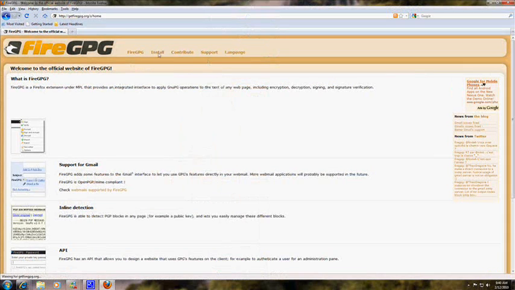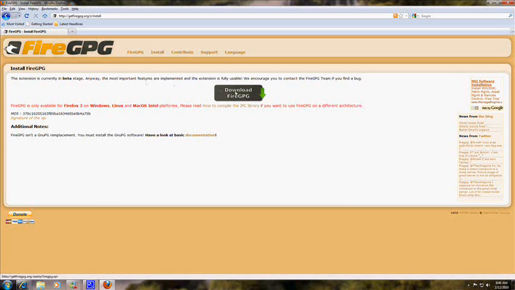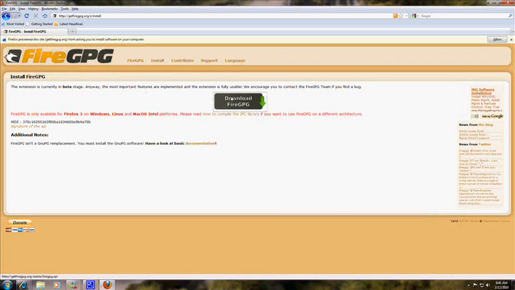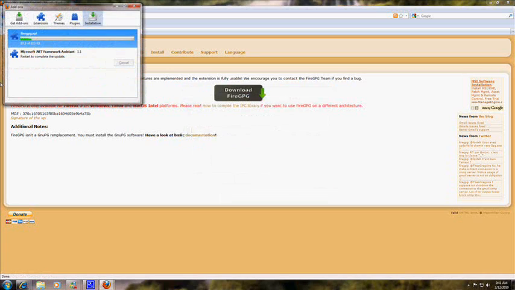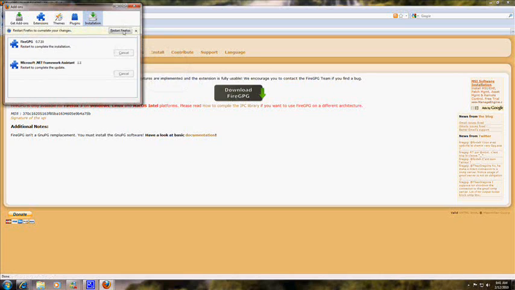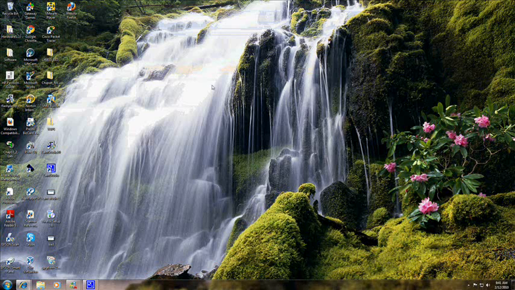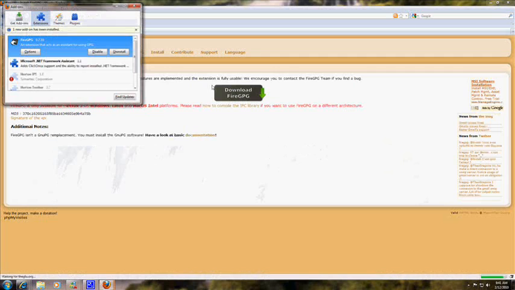And there's an install button at the top. And then download that. There'll be a little link up there. You want to click allow. Wait for this to install. Then just allow that to go through. That actually makes changes in your Firefox, so let's restart it. And you'll see it's done.